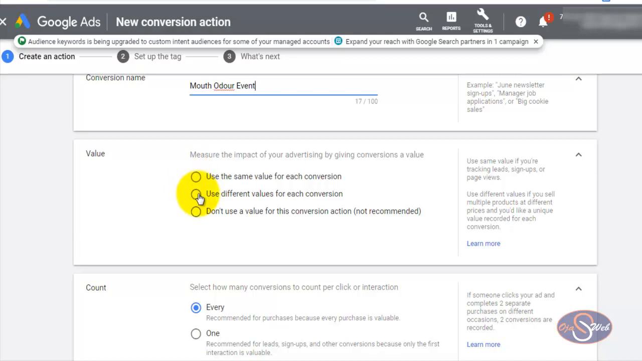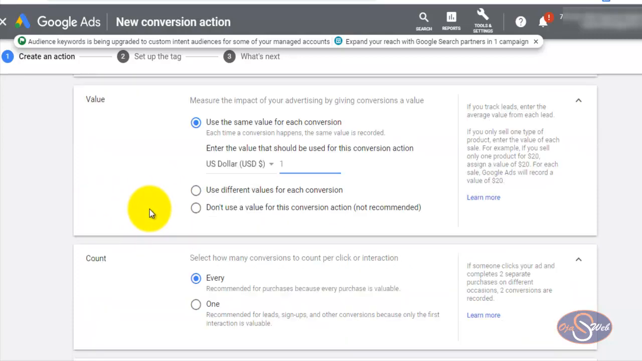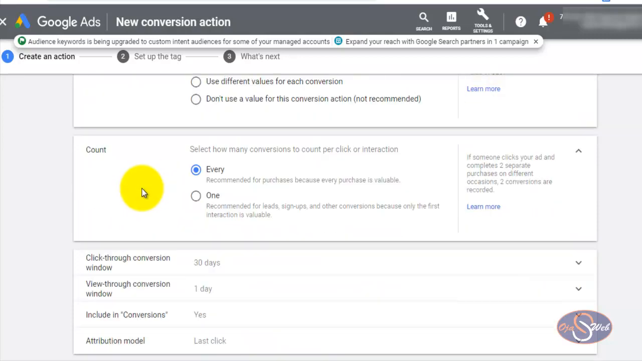So I want to use the same value for this particular event, and I want to use $1 for every lead I get from that particular landing page. So I will leave it as 1.